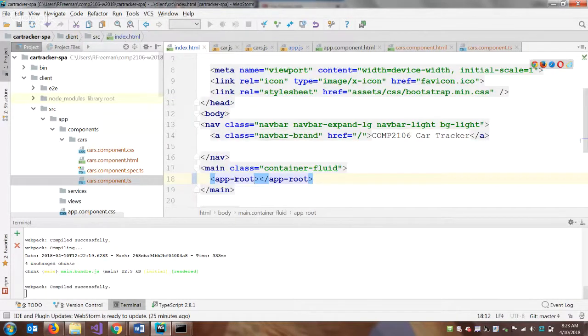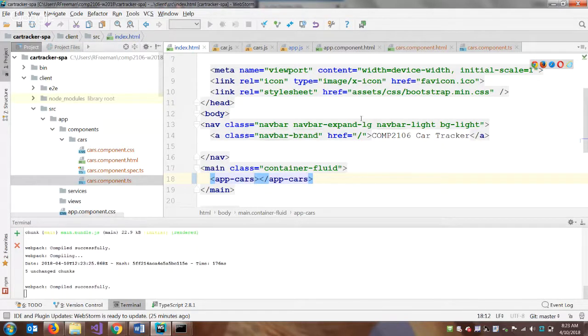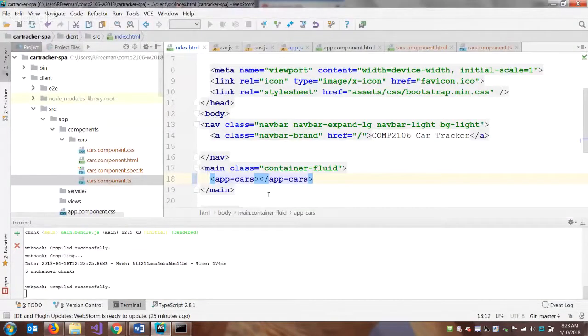So we want to change app-root to app-cars. And if we go back to the browser now, our page should say cars works in between our header and footer. I notice as soon as I go back, it's already updated. So these Angular tags represent the component that we're injecting into our HTML page.